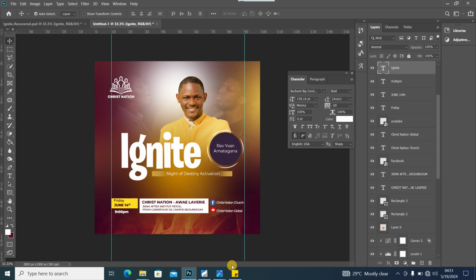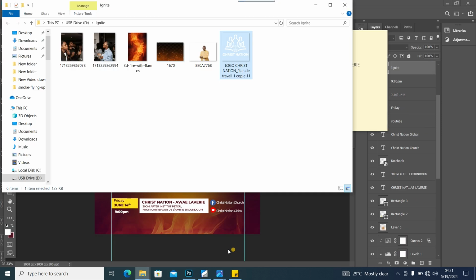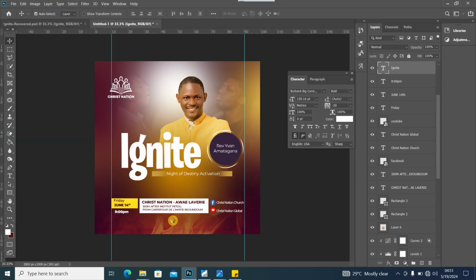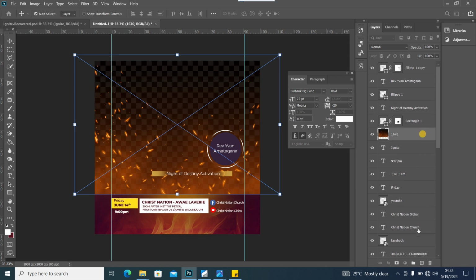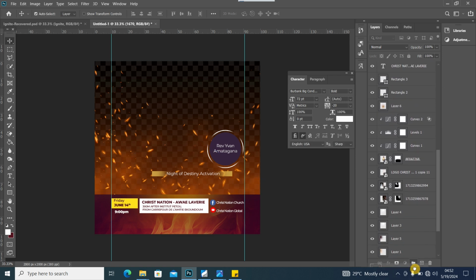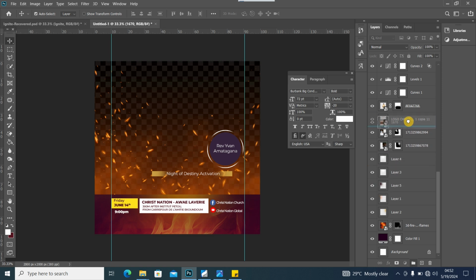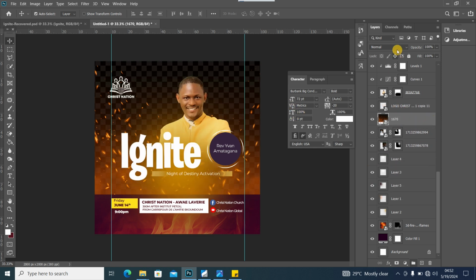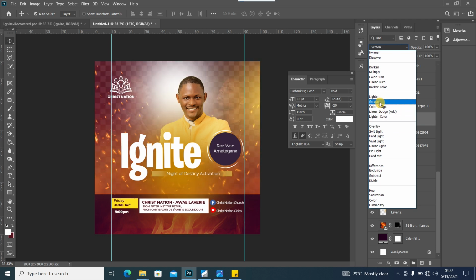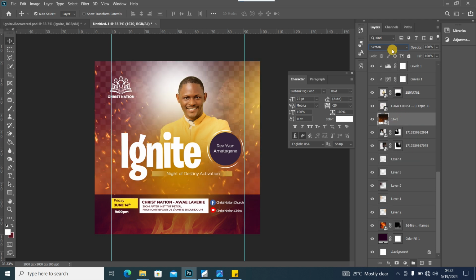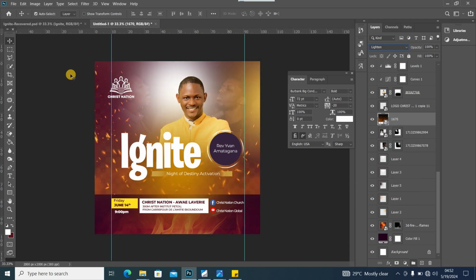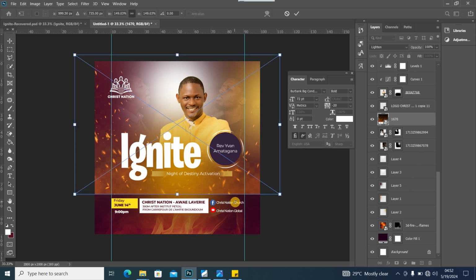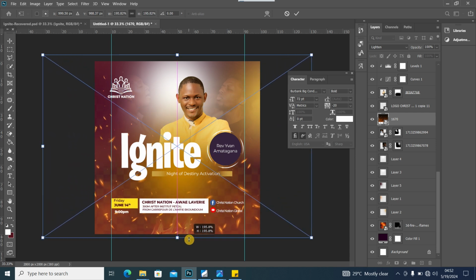And now I'm going to add one more element to the background, which is this flame. Drag and drop into my design, increase the size like that, and I'll take this right to the back. I think here is good. Once I put that, I'm going to change my blending mode to screen, or I think lighten is better. Once I've changed that, I'm going to press Ctrl T, increase the size to something like this.